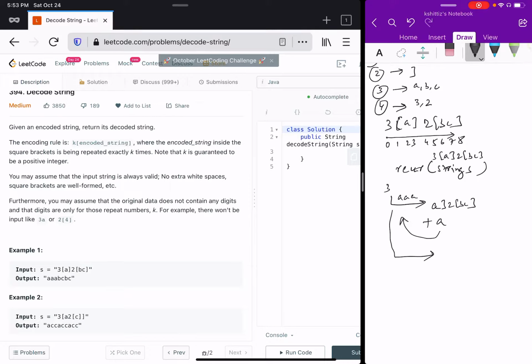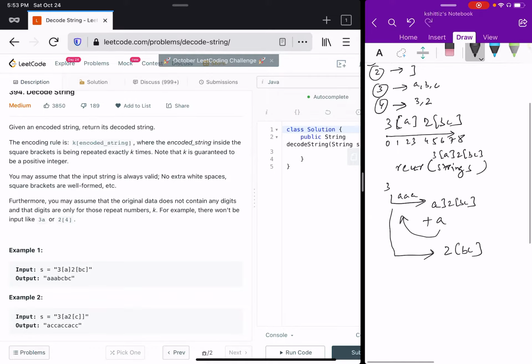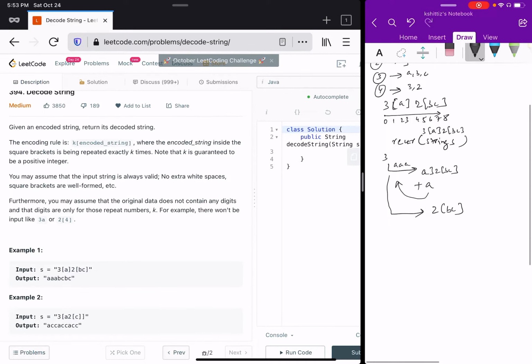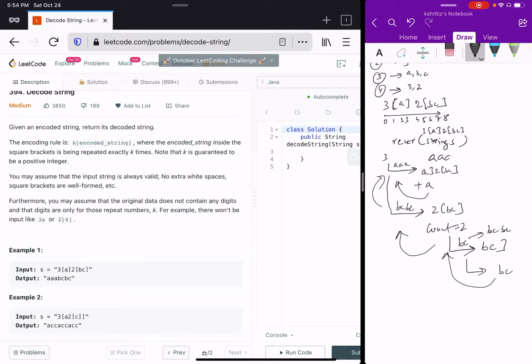After that we go again in the recursion, and we pass 2[bc]. We say, okay, there is a count of 2 here, so count equals 2, and in the recursion we pass bc. In this part we see two characters, so we just append these two, and as soon as we find the closing bracket, we return this and we get bc here. The count is 2, so we repeat it 2 times. So it becomes bcbc, and we return that from here. And so what we get is aaa followed by bcbc, and this is our final result.